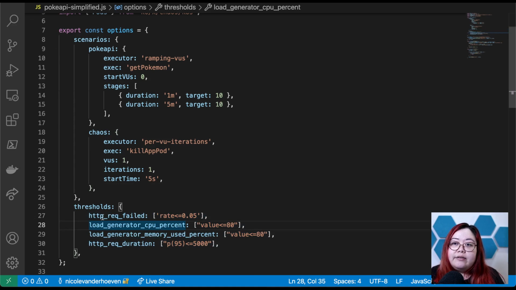So right now I've got an error rate threshold, and then I also have one for load generators, because it's a really good idea to be watching the CPU and memory utilization of your load generators themselves so that you're sure that they aren't the bottleneck of your tests. And then this is the response time. I'm checking whether the 95th percentile response time is less than or equal to 5 seconds.